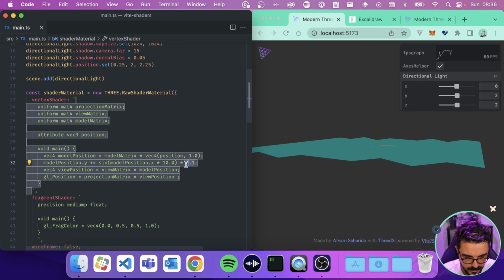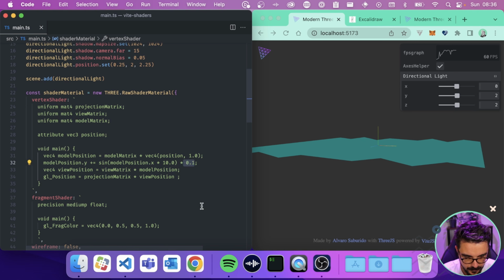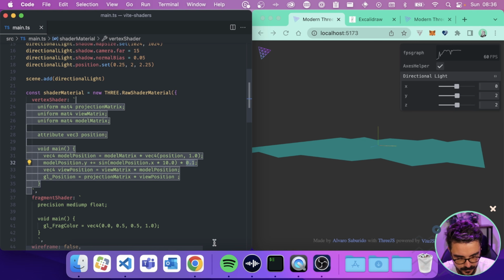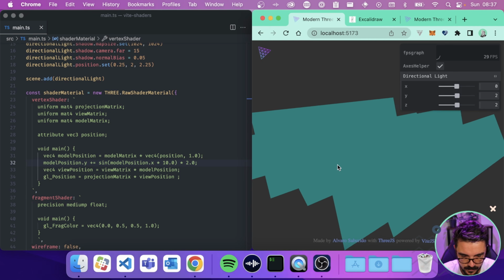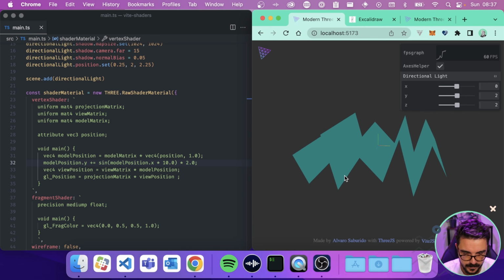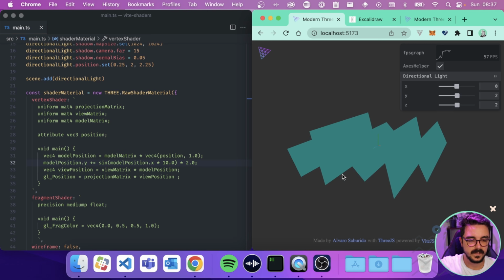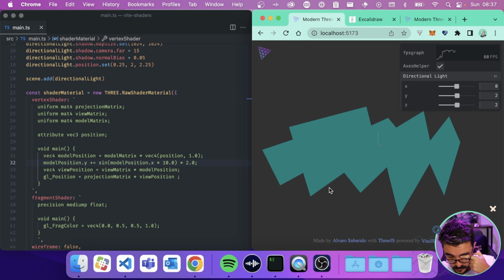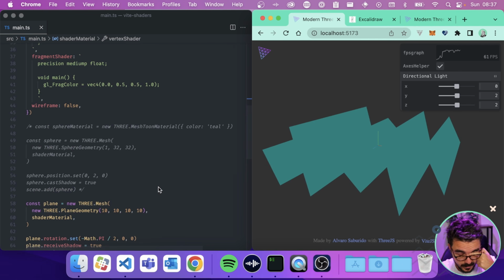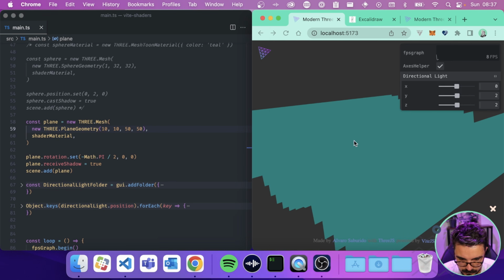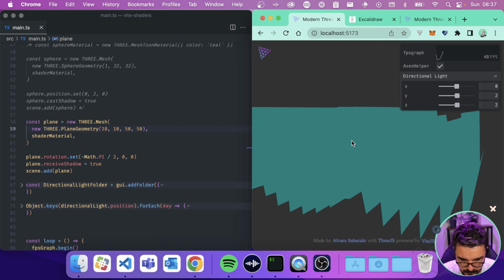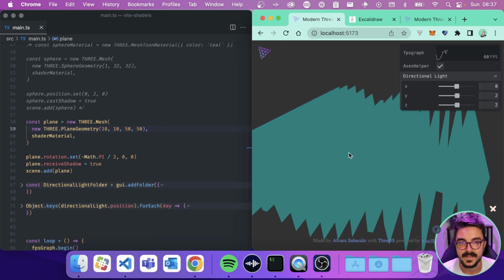If I increase the amplitude to, I don't know, 2.0, you're gonna see that now the waves are way more intense. I don't know why it's so choppy. Maybe it's because of the amount of segments that these have. So maybe if I increase the segments, it's gonna be better. Okay, doesn't seem like it.